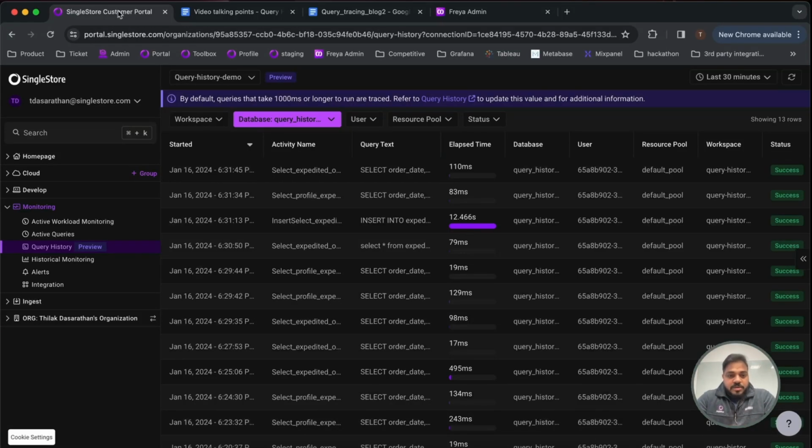Today, I'm super excited to show you guys a cool new observability feature that will enhance your query tuning experience significantly with SingleStore database. Now, let me walk you guys through the feature. Within Customer Portal, under Monitoring, we have now introduced a new tab called Query History. So this feature traces your workloads in real time.